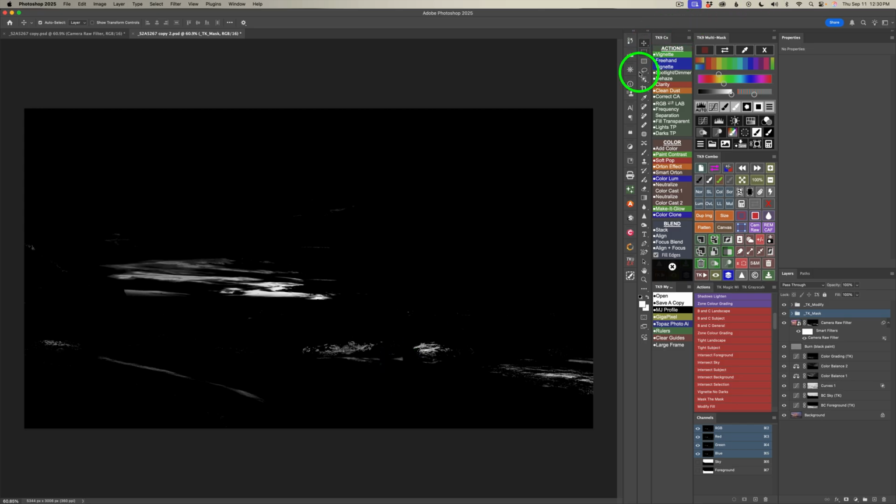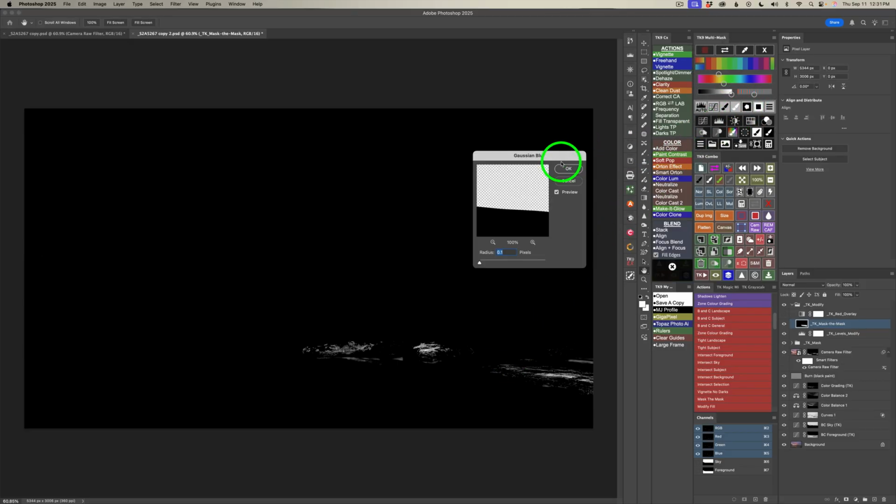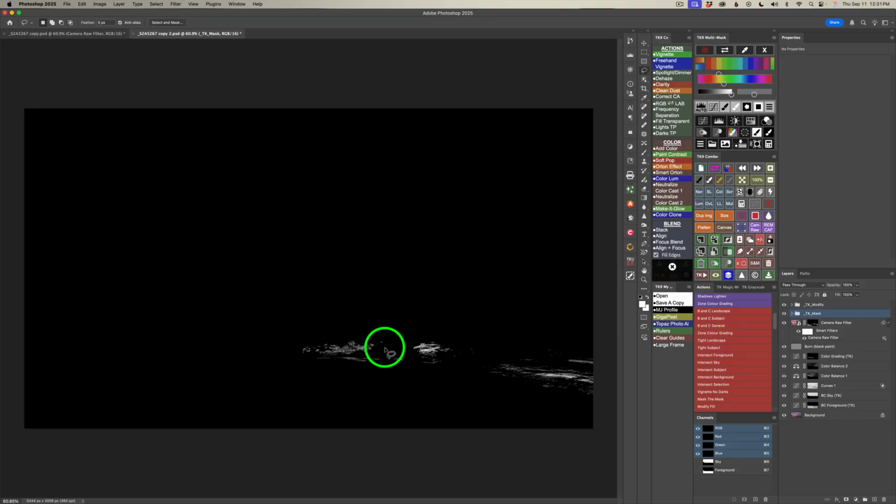And now get a lasso tool and just lasso around this area. And then on the multi-mask panel, click this button to mask the mask. And then a Gaussian blur dialog comes up. We don't need to put a blur on here. Right now there's no blur. You can drag this radius slider up to get a blur. We don't need it. Just click OK. And now we're only selecting that area.